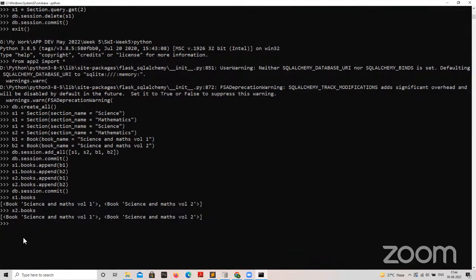So let's say if I delete B1, so db.session.delete(B1). What will happen? The effect will be seen in the books table also, because you're deleting a book, and the association table also, right?